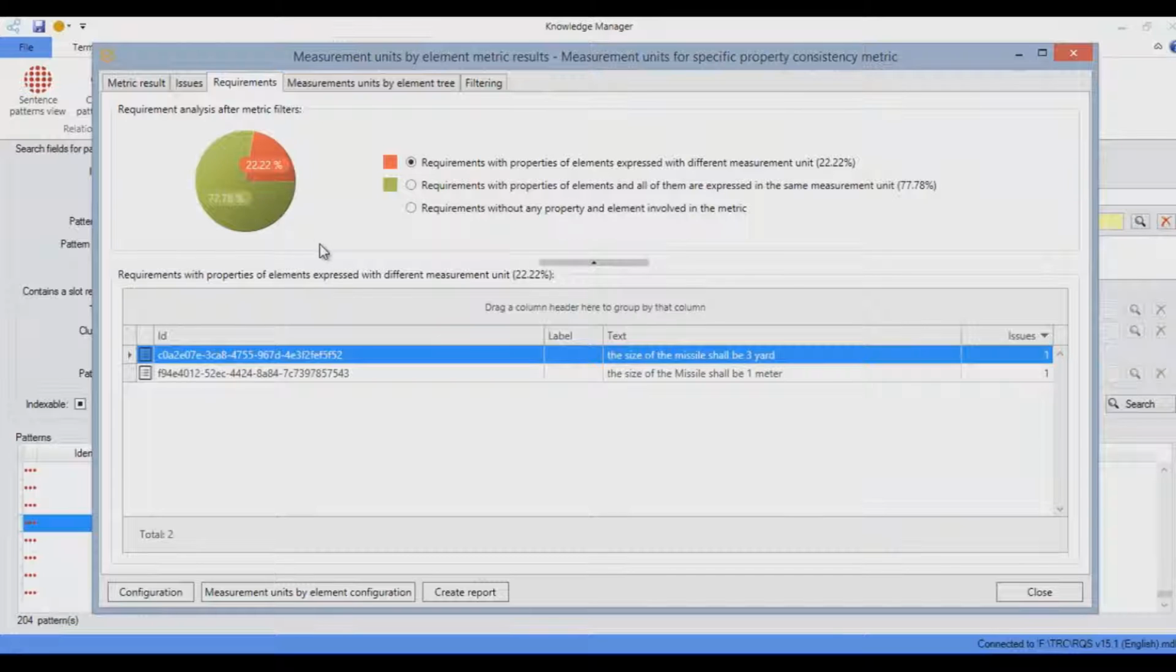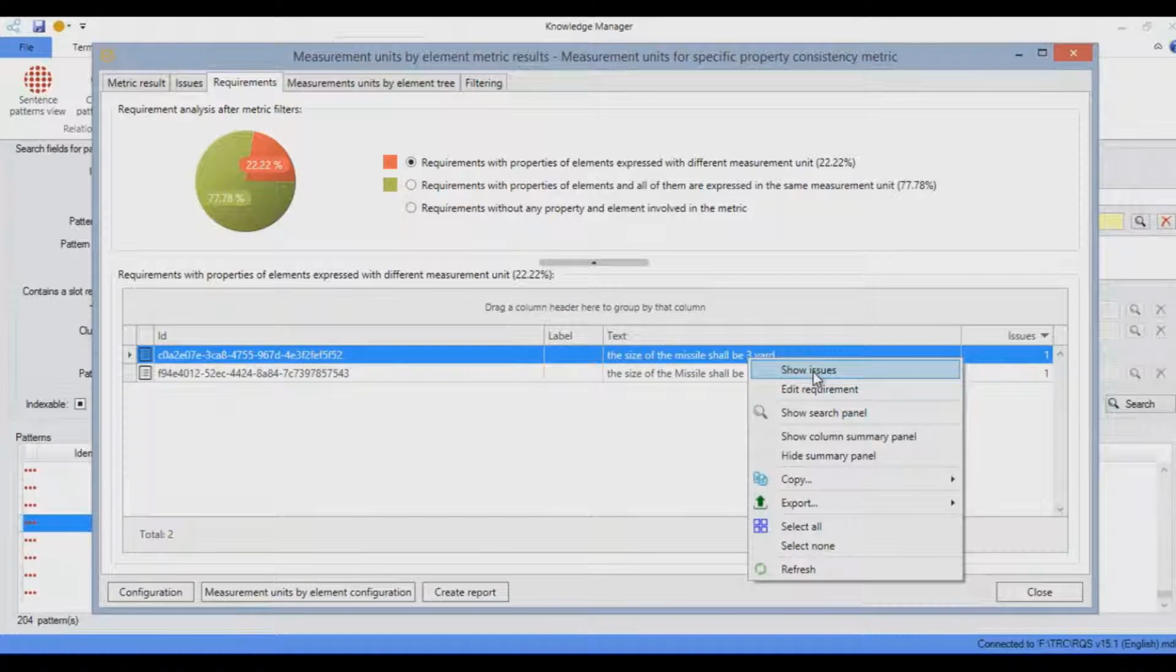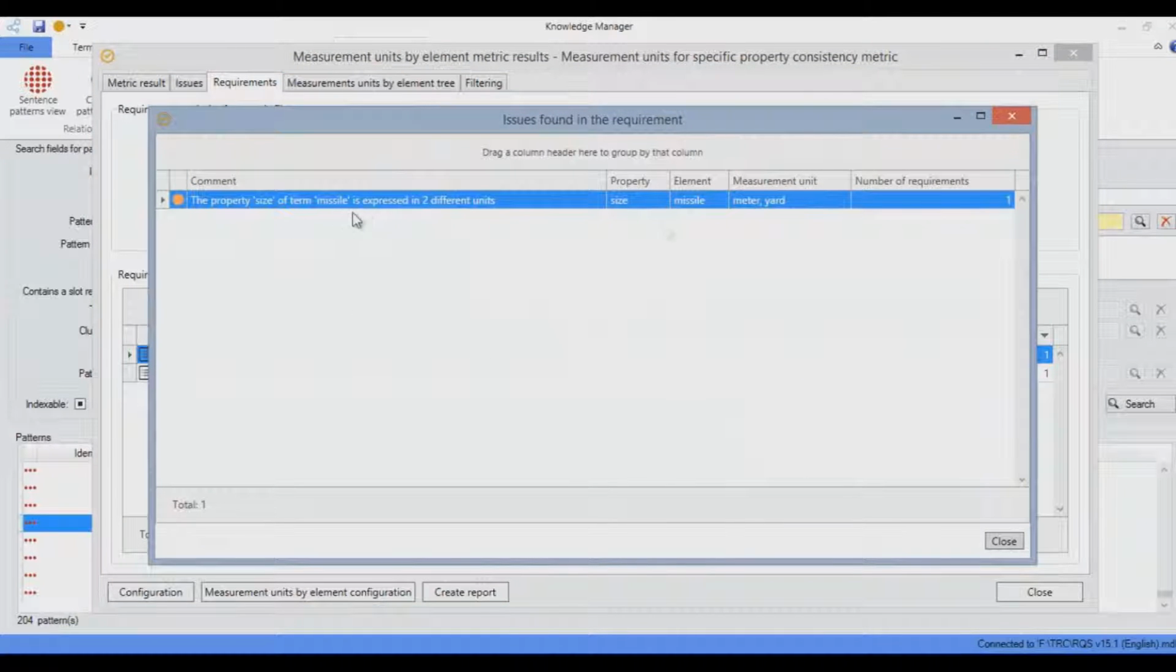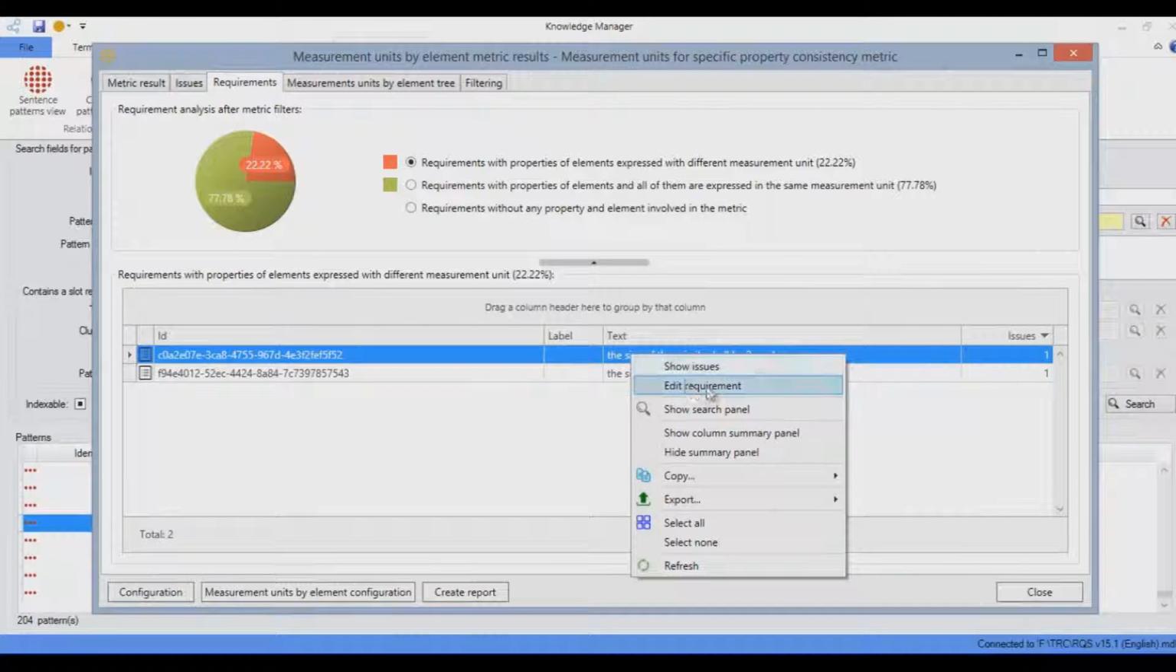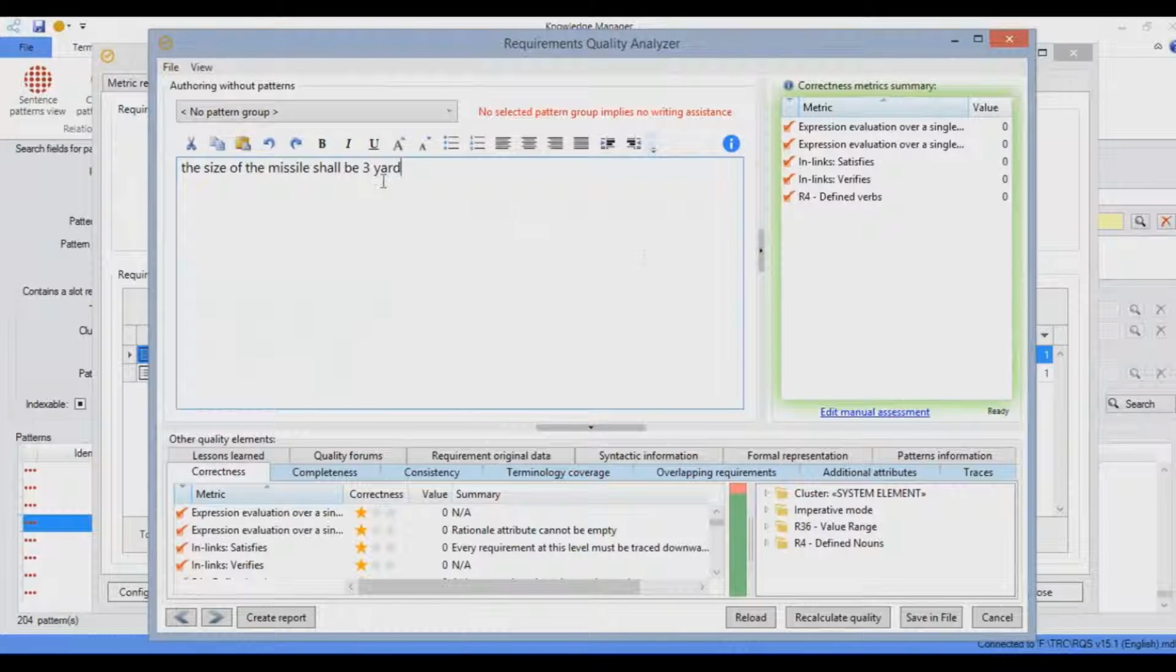Then the requirements tab will show a set of requirements which are involved in the consistency assessment. Notice that these are the same results, but from a requirement point of view, from a requirement approach. So we see the two requirements with consistency issues, which we can open the issues from here, or even edit the requirement if we want, using the requirement edition window.